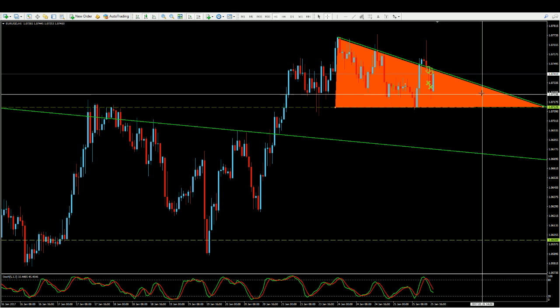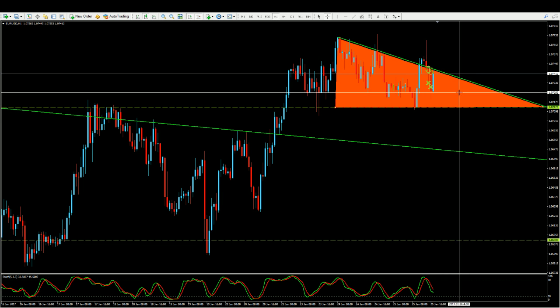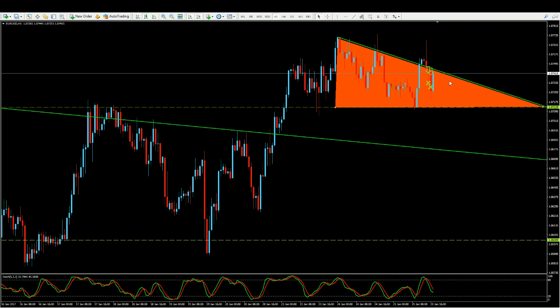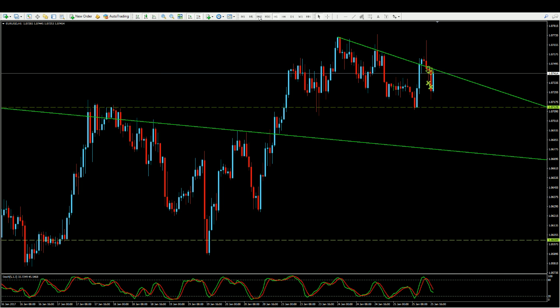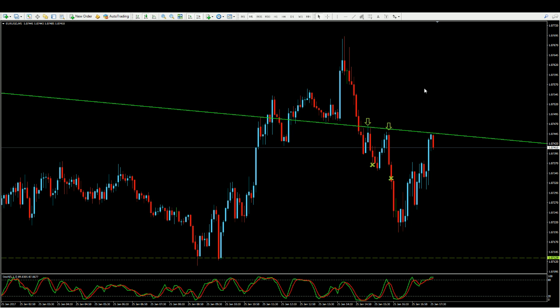If it breaks this area, it might retrace up, fail, move down. So it's good to have an idea of where it might be going. Trading is obviously a game of probabilities, but if you know how to do these kinds of analyses, you might have a better chance of succeeding. So any other questions?